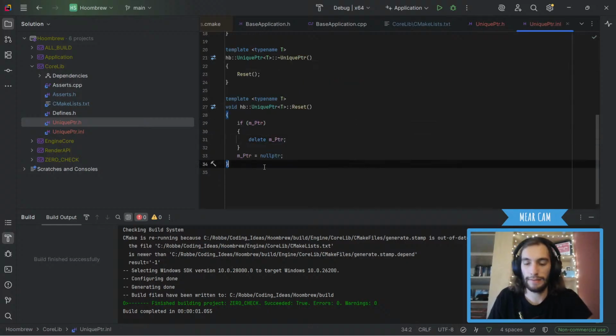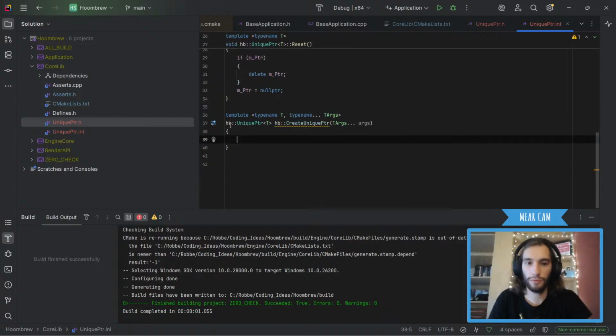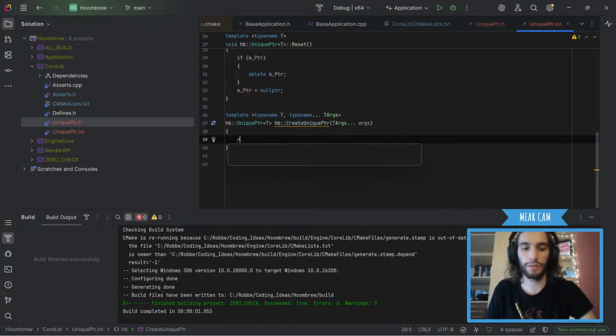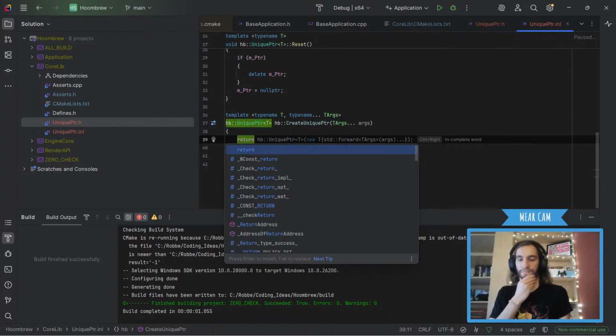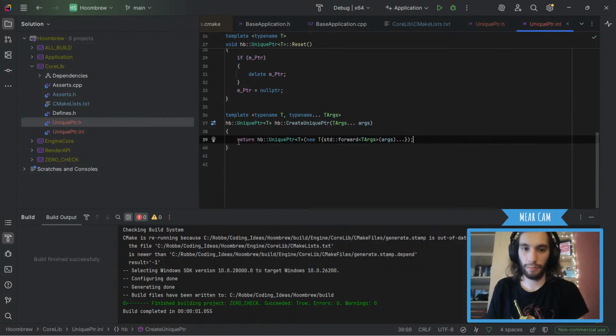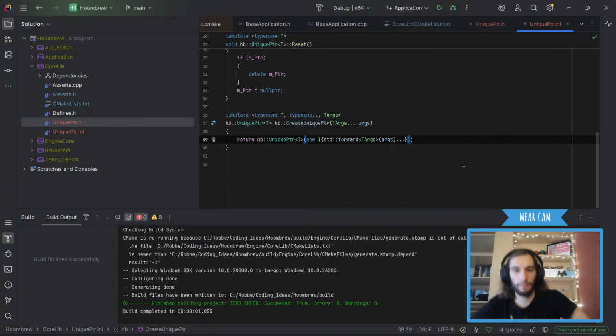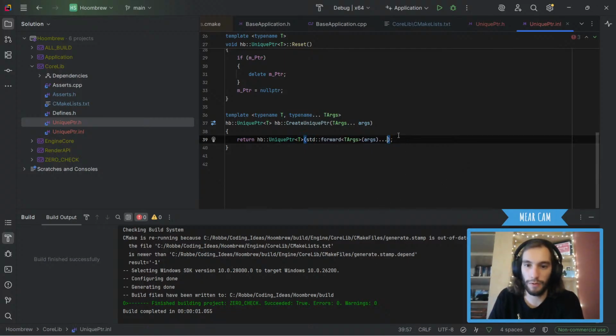So inside here, we're also gonna do a create unique pointer function. And what this is gonna do is it's gonna return an HP unique pointer with a new T where, yes, I think that's it. No, not new T. We're just gonna do this and then forward the arguments. And this should inline construct it as well. I think so, at least.